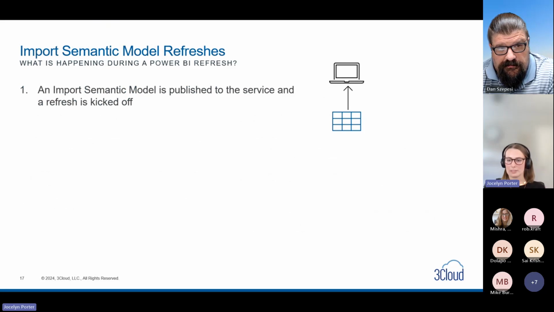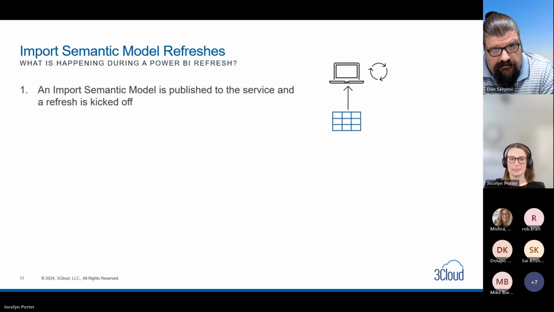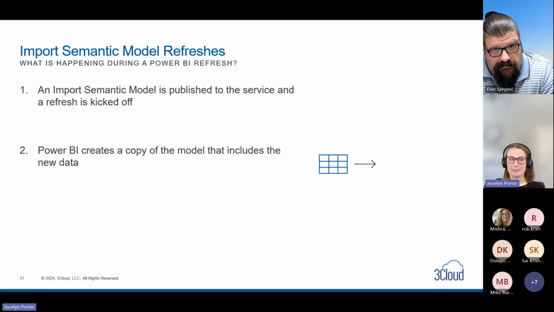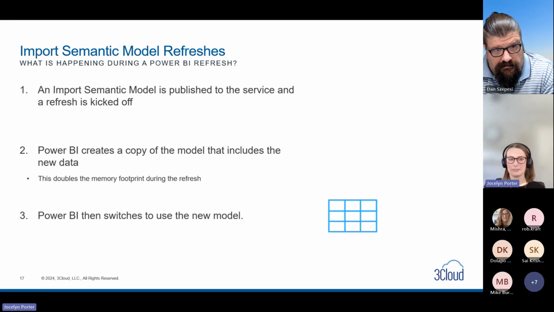So the steps that are taken when a Power BI report is refreshed in Power BI service: initially, you create this wonderful Power BI semantic model in Power BI Desktop, super proud of it. Then you want to publish to Power BI service, and then initially that refresh is kicked off. Then Power BI creates a copy of that model that includes the new data. So it takes that old file, initially copies it, and that brings in the new data.